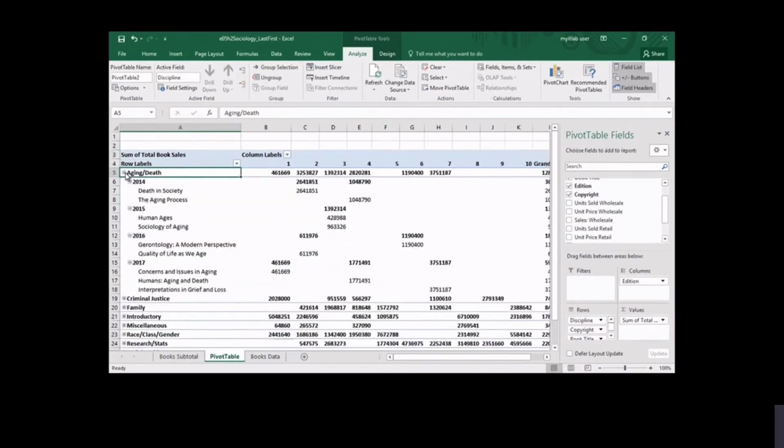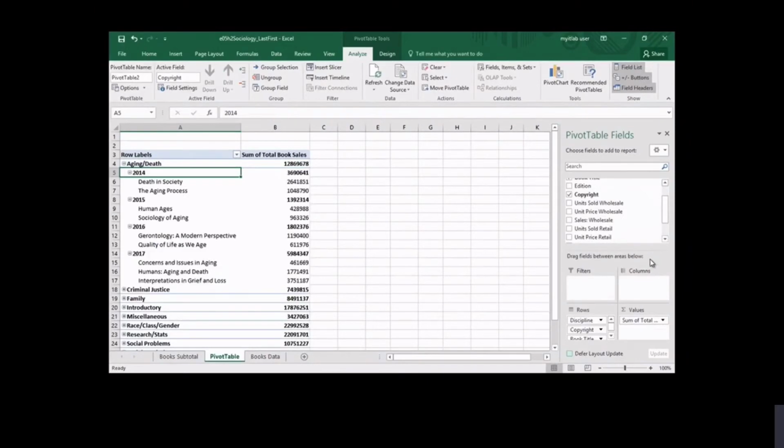When you expand the Aging Death discipline, the pivot table displays the copyright years and books for each copyright year within the Aging Death discipline. Although it is informative to compare sales by edition, you will simplify the pivot table by removing some of the fields. Remove the edition field to consolidate sales data into one column.